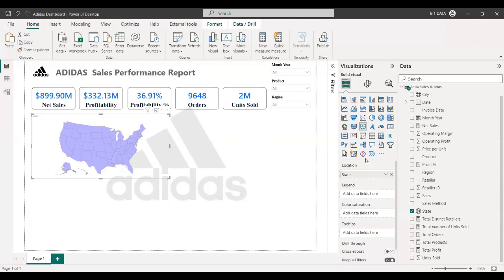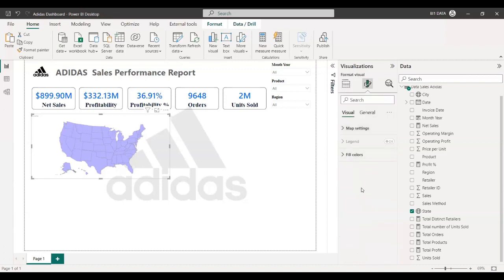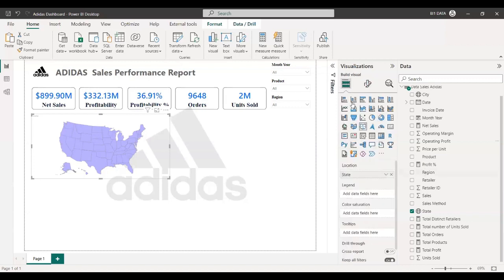Now color coding, see over here how color coding works. You can see a color saturation here. Here color saturation is available, and here fill color is available. So let's see total profit. We'll create this profit wise.